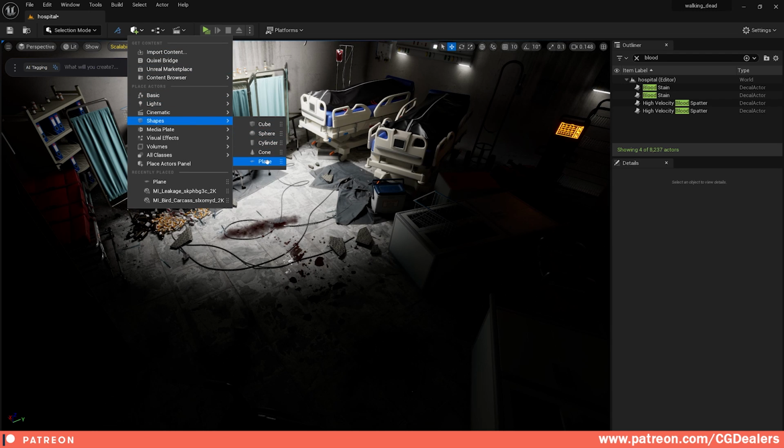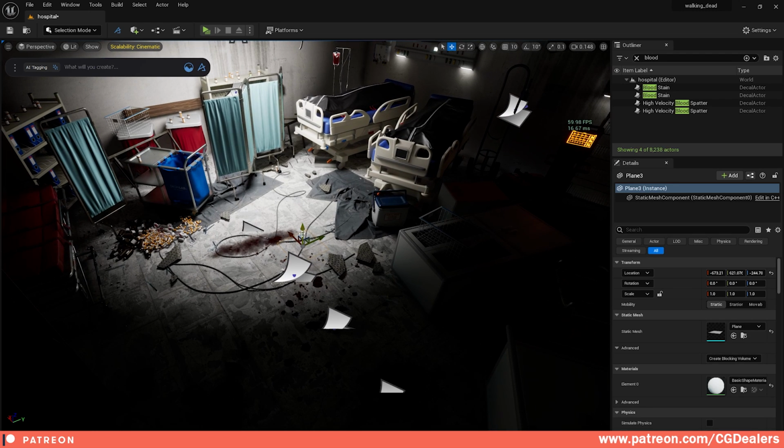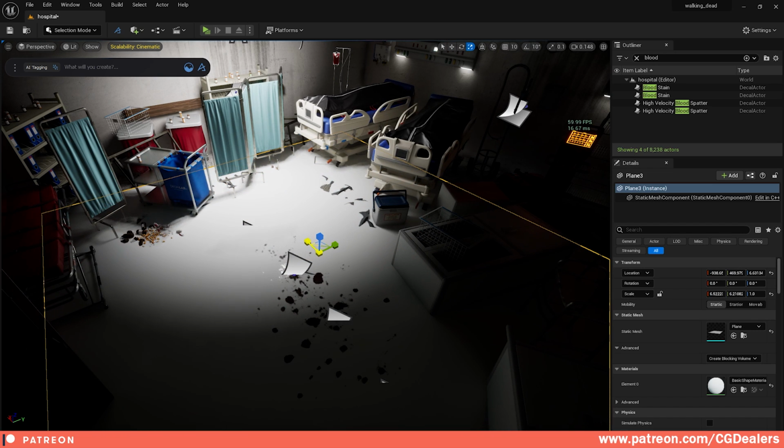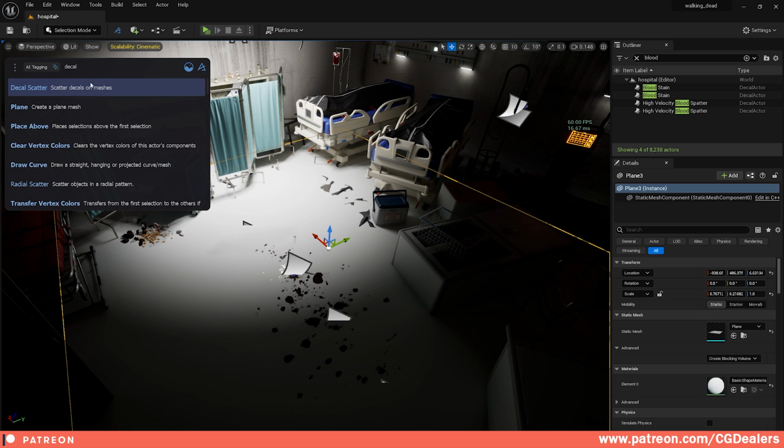The next great feature that I want to show you is how you can place decals using Dash. So just create a plane, then scale it up across your scene where you want the decals to be, just like that. Let me move it a little bit to the right. Alright, then go and search for the Decal Scatter tool.